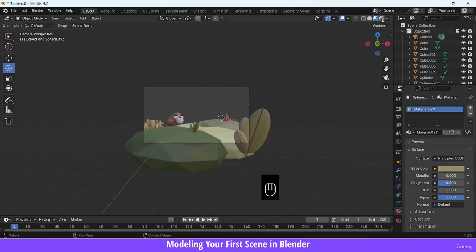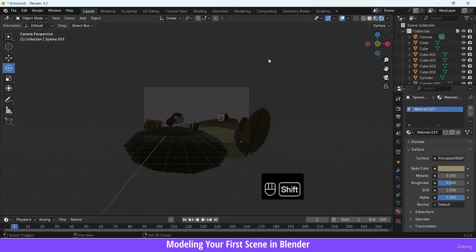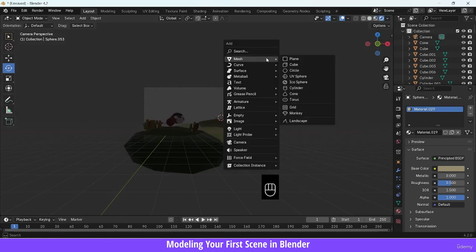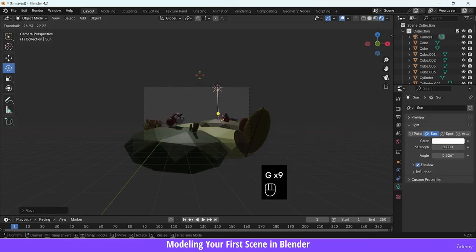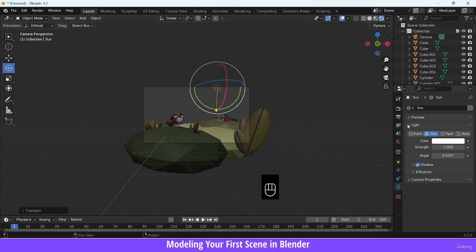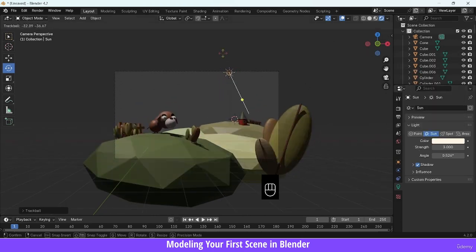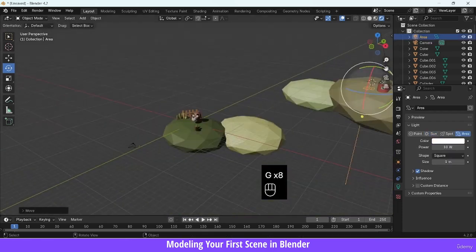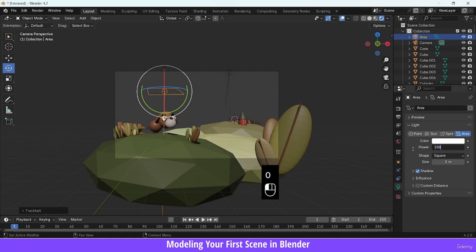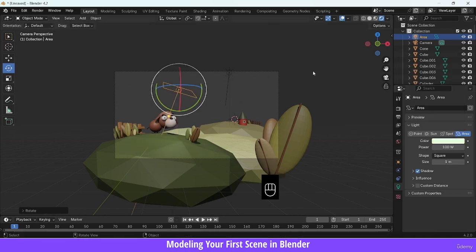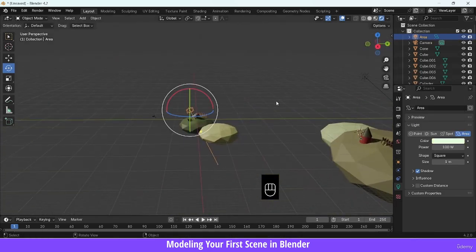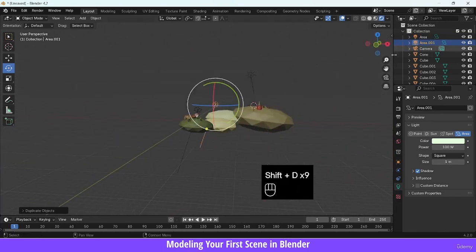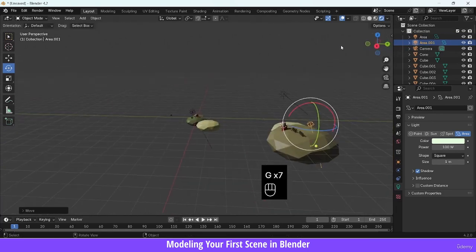Once positioned, I'll switch to render mode to set the lighting. I'll add a sunlight and rotate it to nicely illuminate the scene and increase its strength for brightness. Then I'll add an area light above the cow and raise its power to highlight the model. Now I'll duplicate the area light and place it elsewhere for balanced lighting.